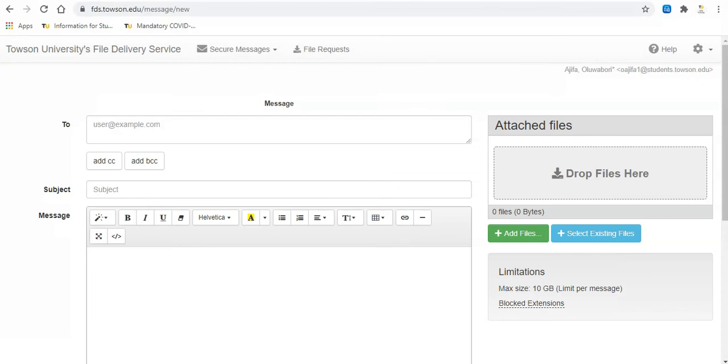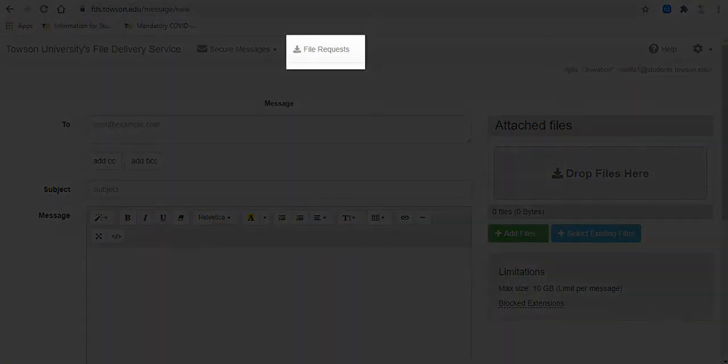You can also send a request file. Sending a request file will allow recipients to get an email with a unique link that can be used to send the requested files to you. The link will expire after 2 weeks. To send a file request, click the File Request button at the top of the page.